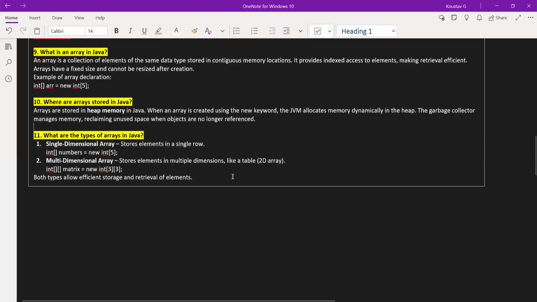So what are the types of array in Java? Mainly there are two types: single dimensional array, which stores the elements in a single row, like int array numbers equals new int 5, and multi-dimensional array, which stores the elements in multiple dimensions like a table. So 2D array, like int matrix equals new int, where the row and column sizes we have specified are 3 and 3, right?